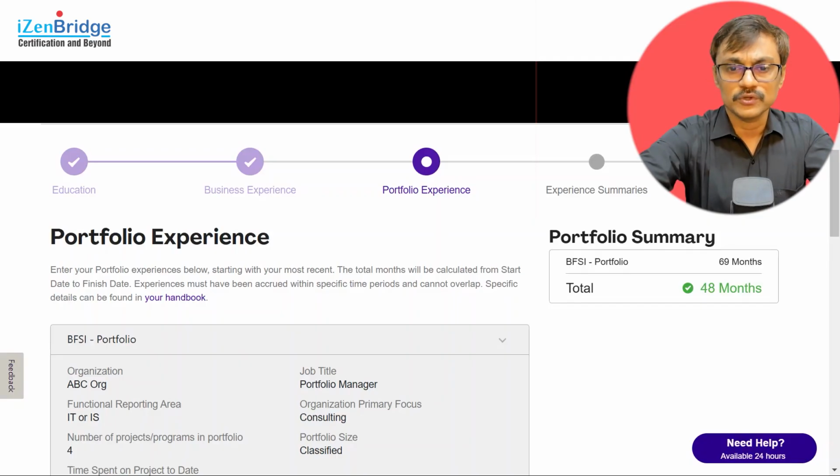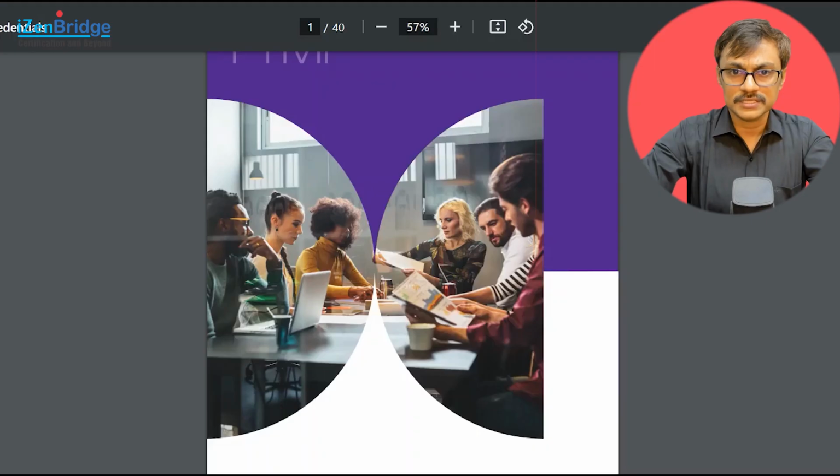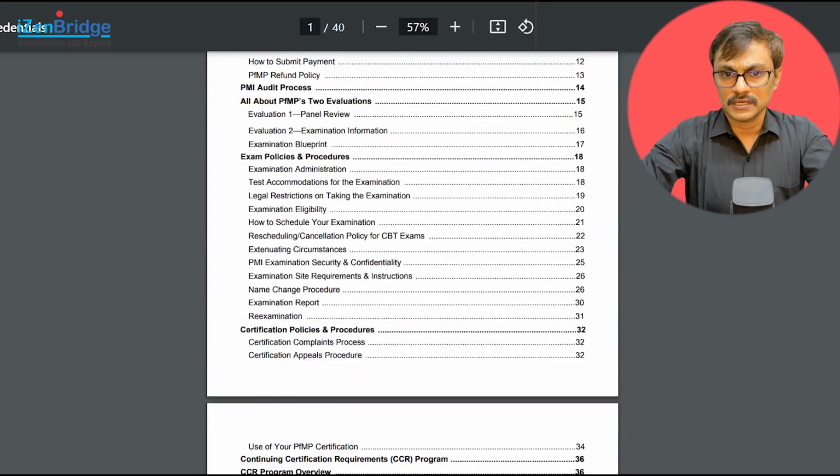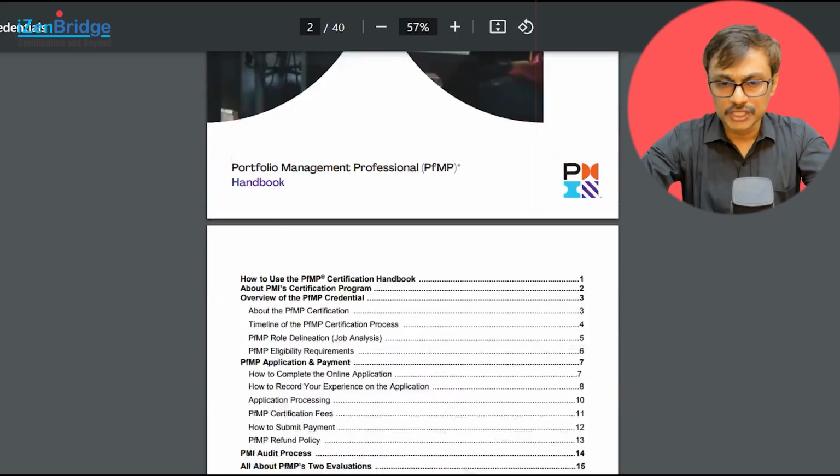This book gives you all the guidance. Yeah, so this book is here, which looks like this. And it is available at the pmi.org PfMP page. There are two booklets.